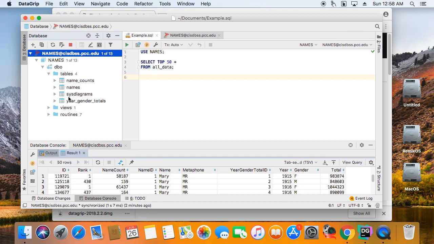Name counts, names, sysdiagrams you can ignore for now. That's just an entity relationship diagram. And then year gender totals. So this all data here, that's actually a view. But we'll get to that in a second.